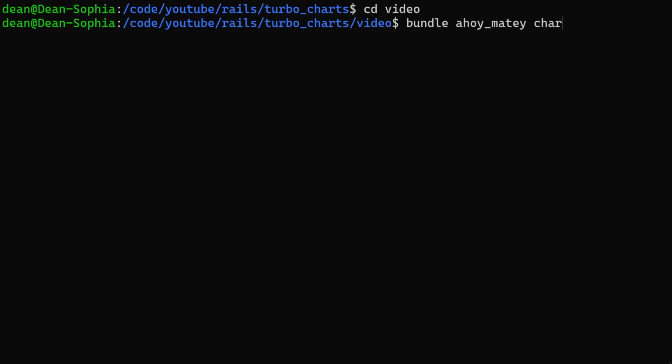You then have Chartkick. This could also be Apex Charts, which is a different charting library. I prefer to use Chartkick for these tutorials because I've covered it before, but I have covered Apex Charts in the Linktree course. We also want to use Faker. This will let us generate fake Ahoy visits so we can seed our database.